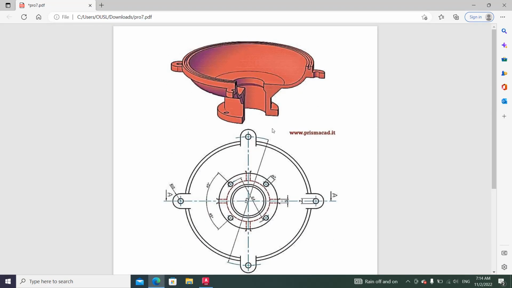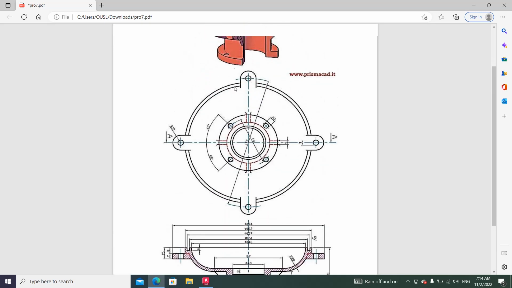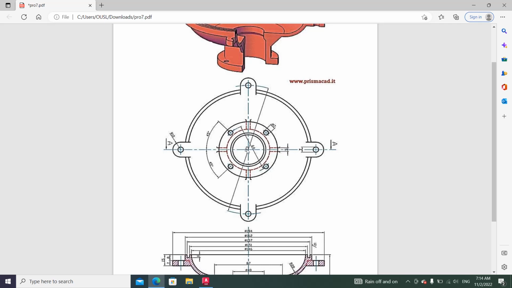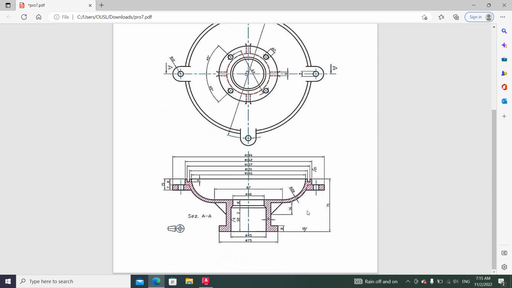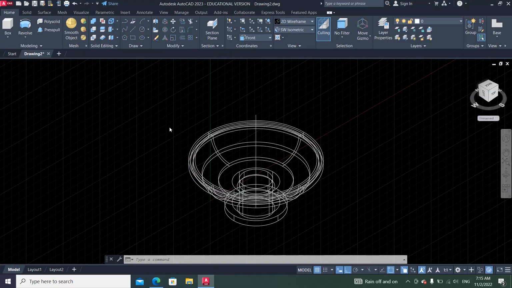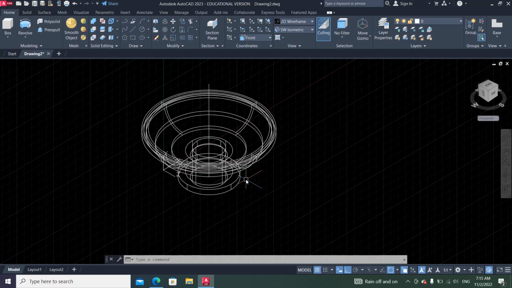Now we try to draw these shapes. First, given the dimension 172 between the center of this circle and the opposite circle, the distance is 172. We try to locate this center point here. Always try to use minimum construction lines. If we draw several construction lines, it's difficult to locate the point. So we use minimum construction lines.